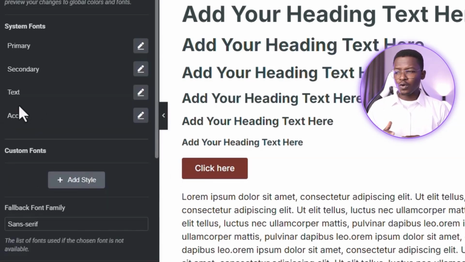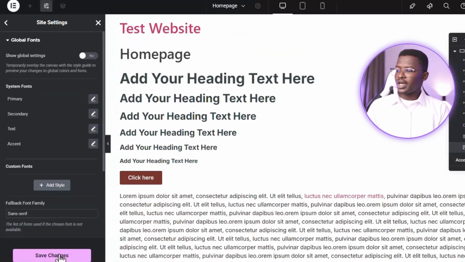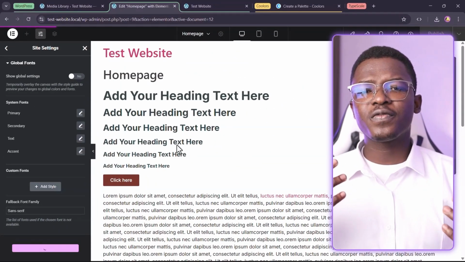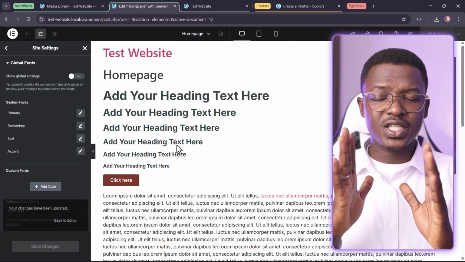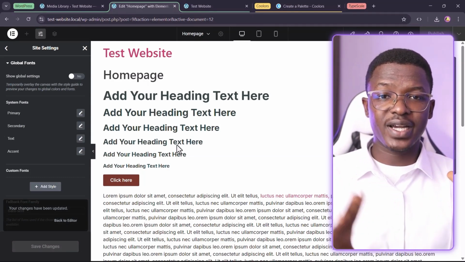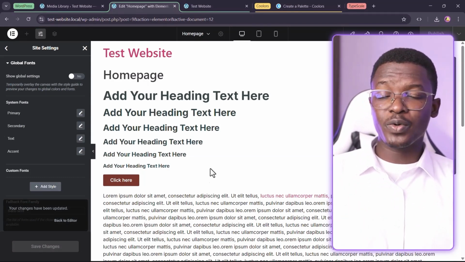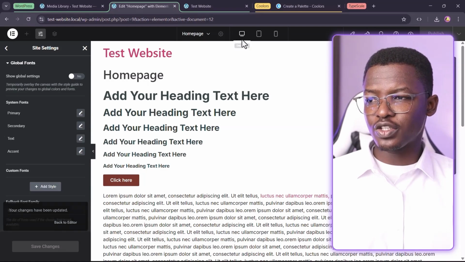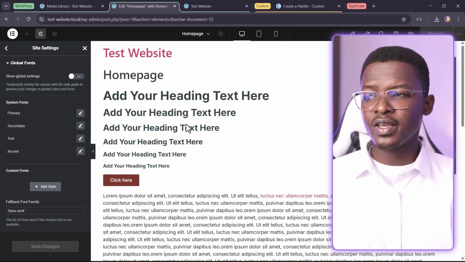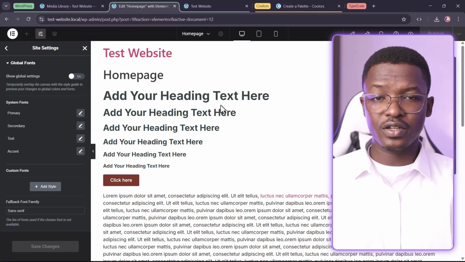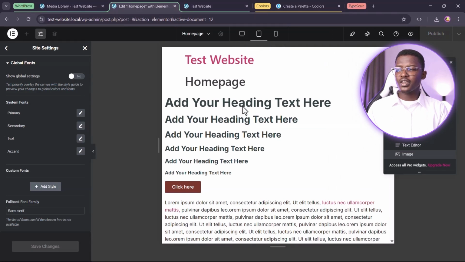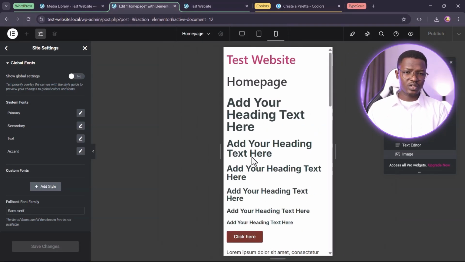Now that we have all of that set up, how about the font sizes which we talked about? Keep in mind that we have the flexibility of adjusting the font size based on the device size. So for example, on the desktop, which you can see at the top right here, which we're currently editing, this is how the font size is going to look. If you come down to tablet, this is how it's going to look. If you come down to mobile, this is how it's going to look.